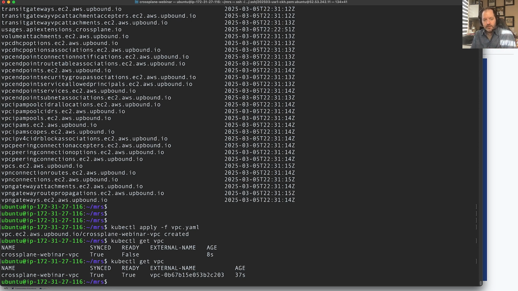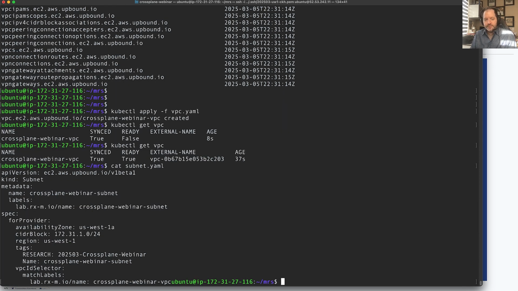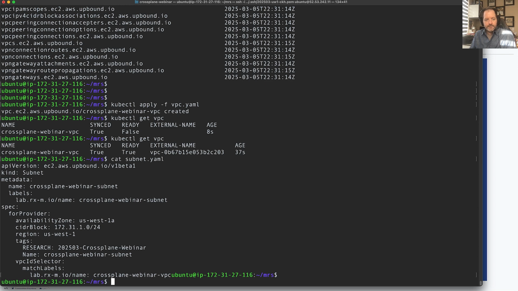So now let's cat my subnet. So within the subnet, I've got, again, a number of things that I need to specify. What availability zone that subnet's going to be in, the CIDR block, which is a part of that /16, is this /24, so it has to be a subset of that VPC. The region. Now, how do I connect the subnet to the VPC?